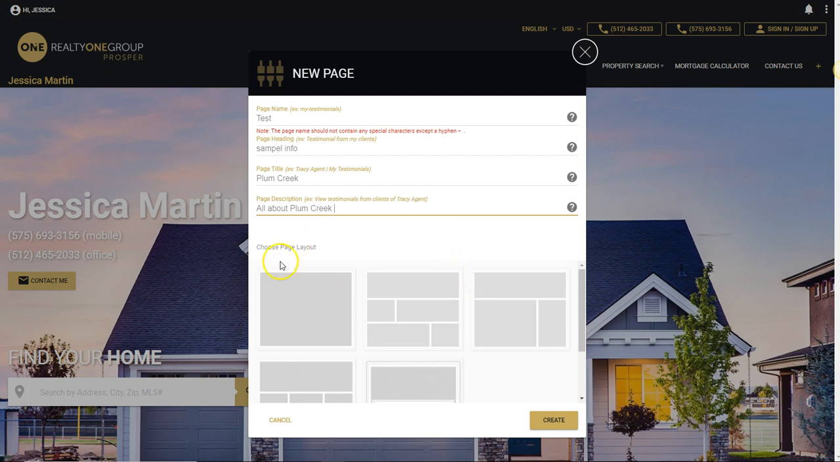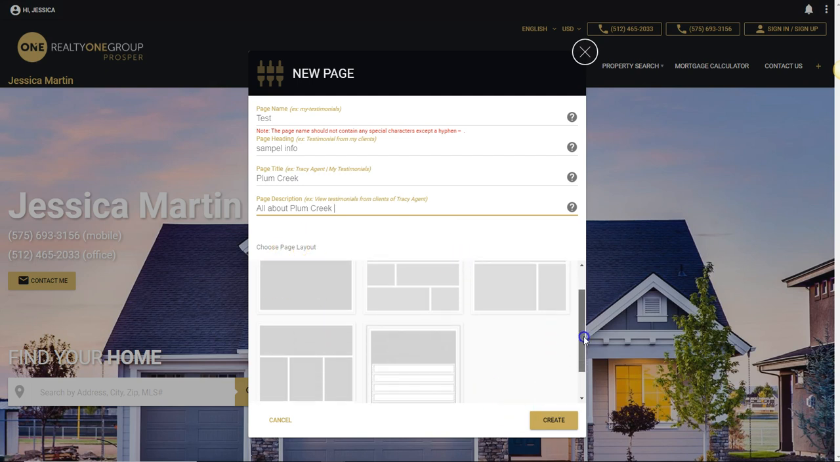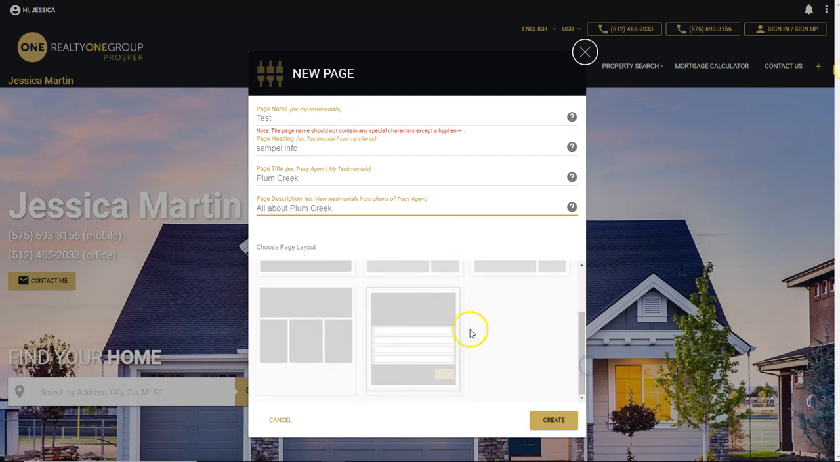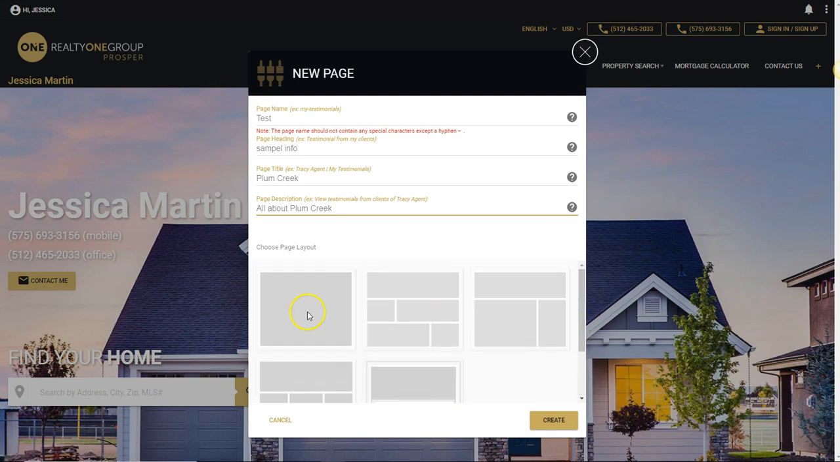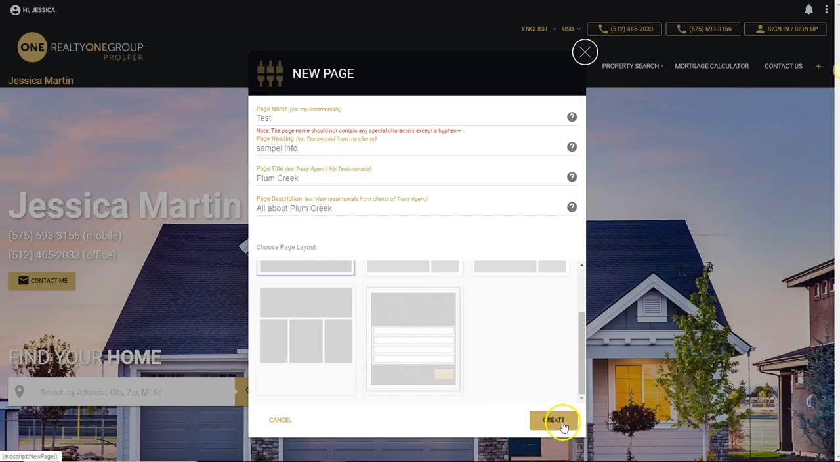Then your next option is going to be to choose your page layout. It does give you a few different ones. This one here is great for information capture if you want to get the clients to put in their name, phone number, that sort of stuff. I recommend just starting with the basic layout. You can always add all these specifics into it, even with the basic. So we'll go ahead and select that one and hit create.